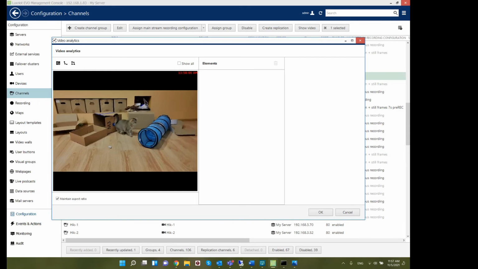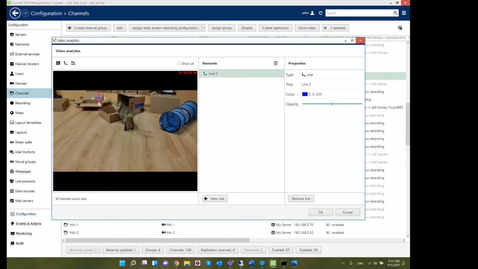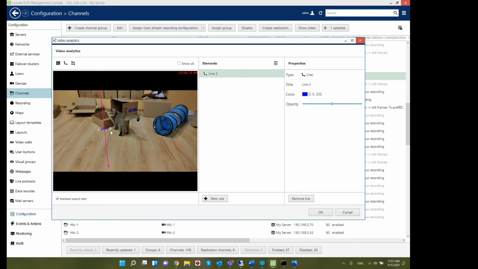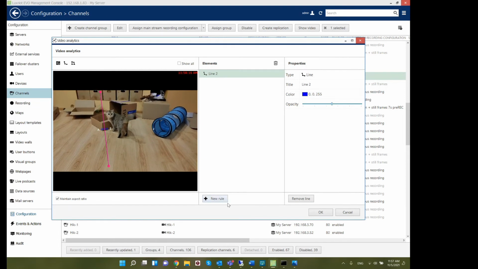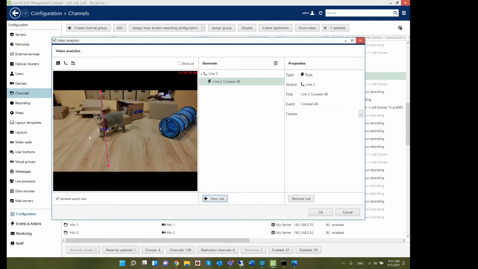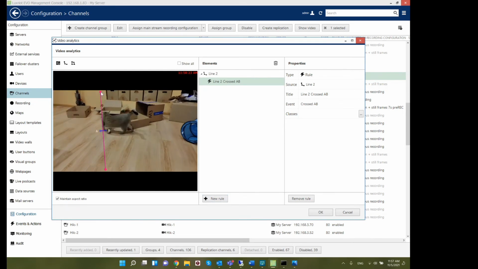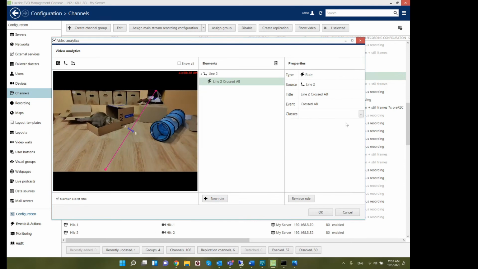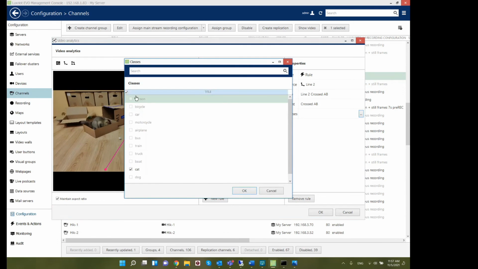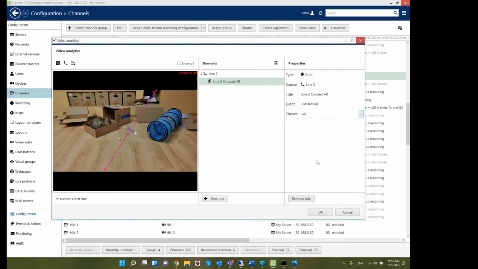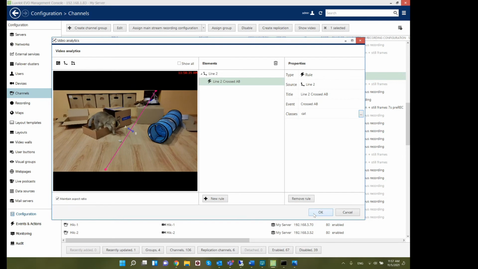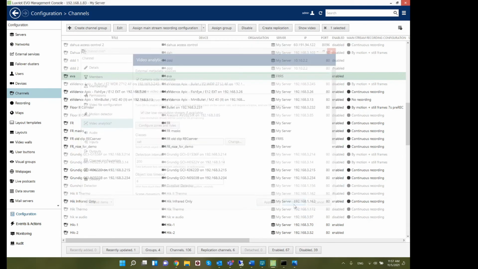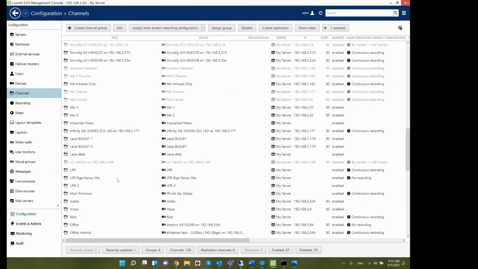So let me create a line. Never mind the cat. So let's imagine this one is the line for counting customers, and this line has a rule. If it's crossed in the direction A, B from left to right, then it means it's an incoming customer. So like this, probably. They are coming in, and we're going to track cats in this case. And save.